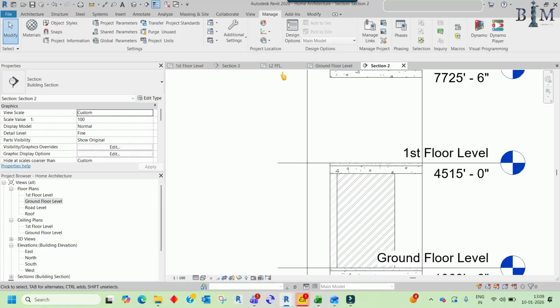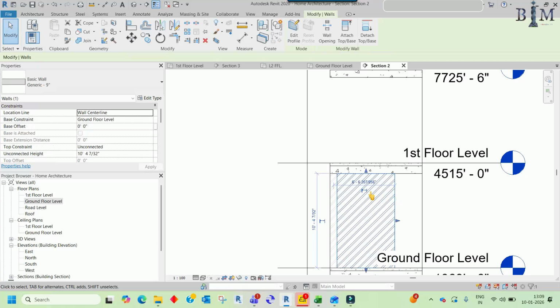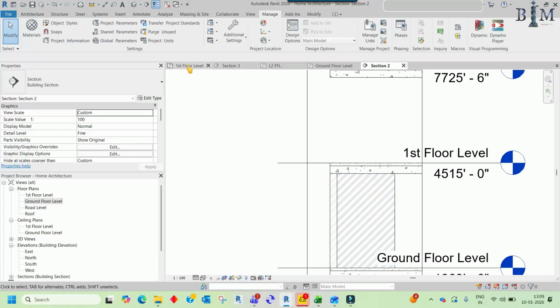And you can check the hatch is visible in the wall, no problem, I can take it. So this hatch you can eliminate from this section.